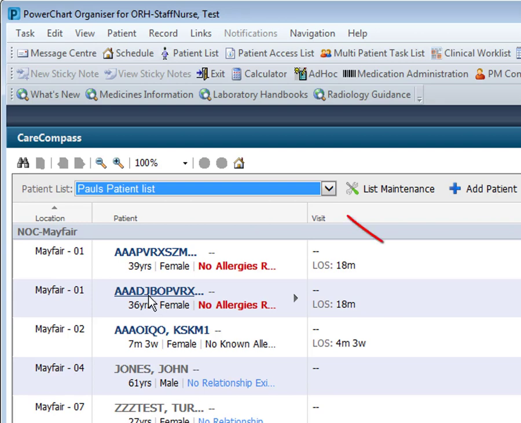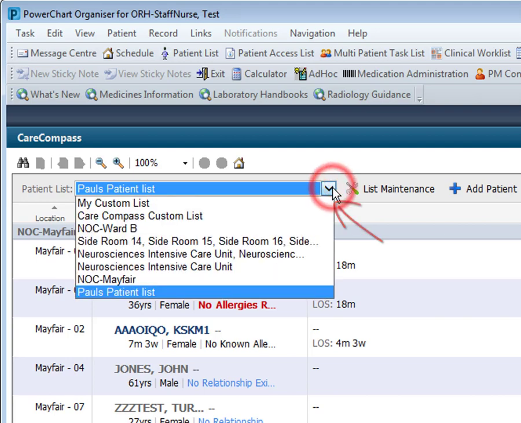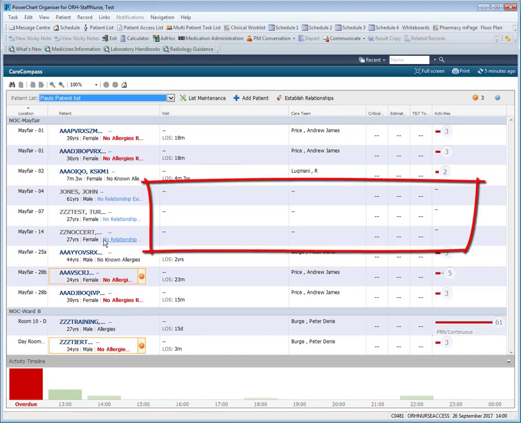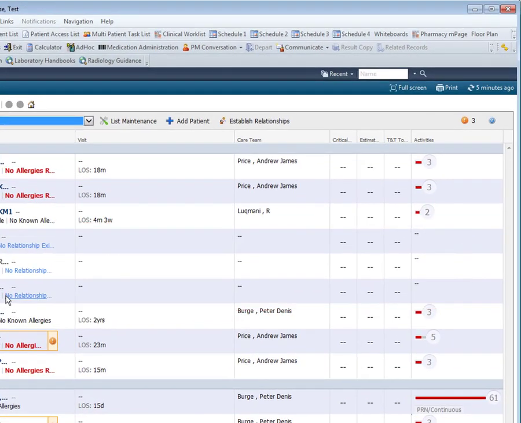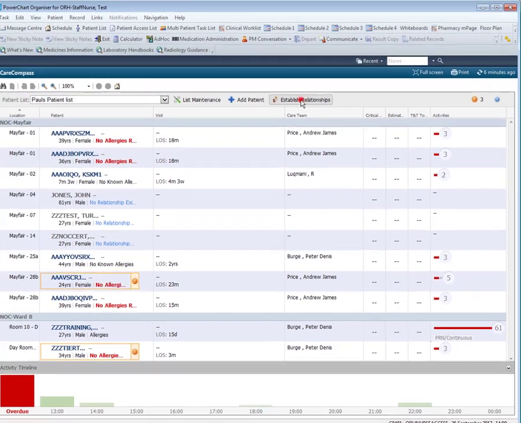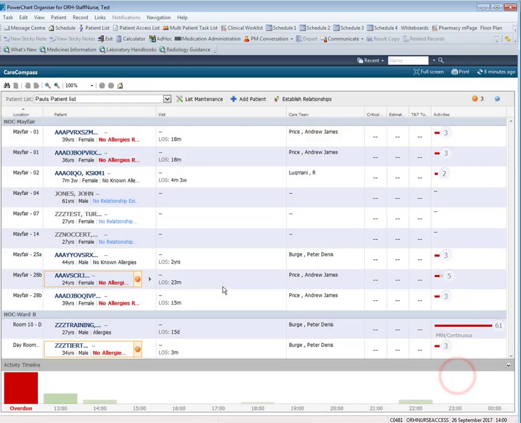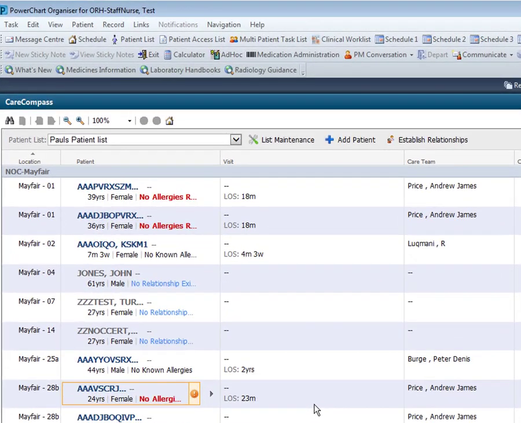Care Compass displays all active patient lists under this drop-down menu. Select the patient list you wish to view from here. Each patient in the list will display on a separate line. Some of the columns may be blank until you've established a relationship with these patients. You can establish relationships with all unrelated patients at once by clicking the Establish Relationships button here. For an individual patient, use the No Relationship Exists link here.